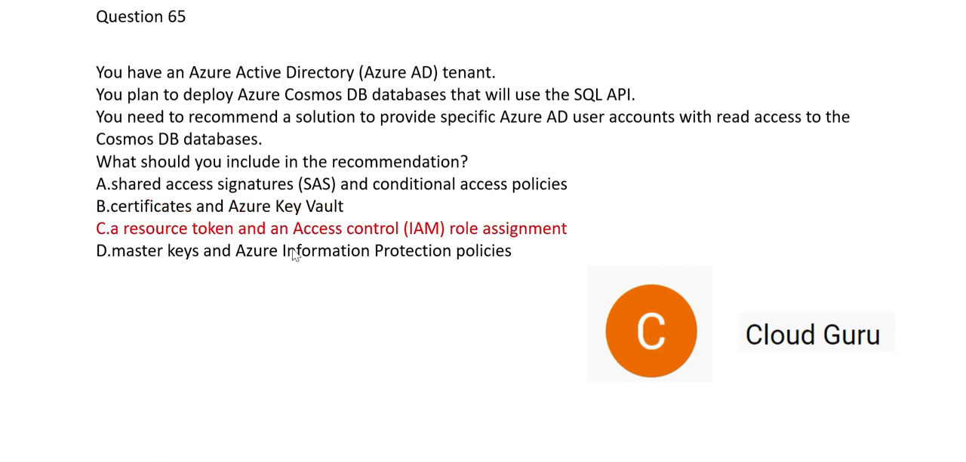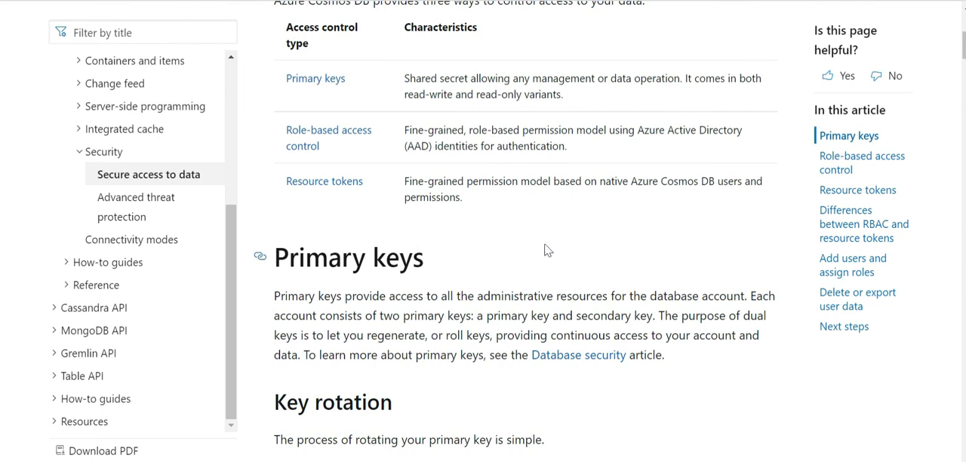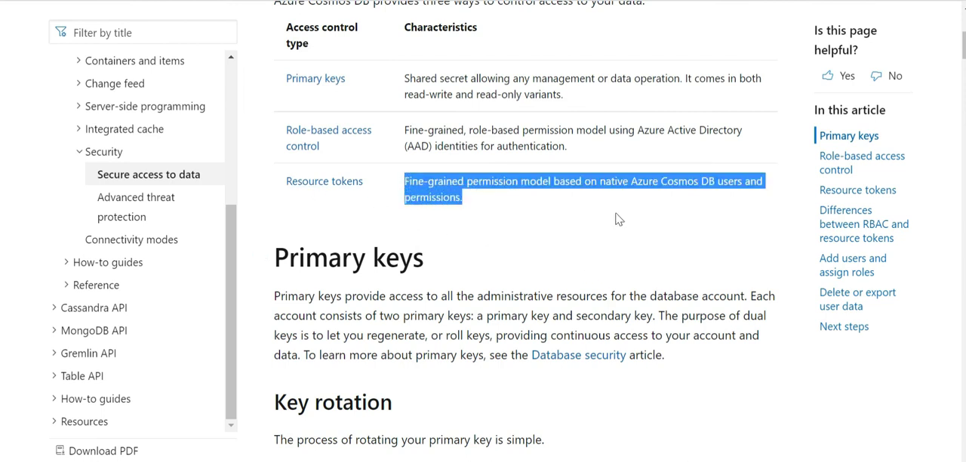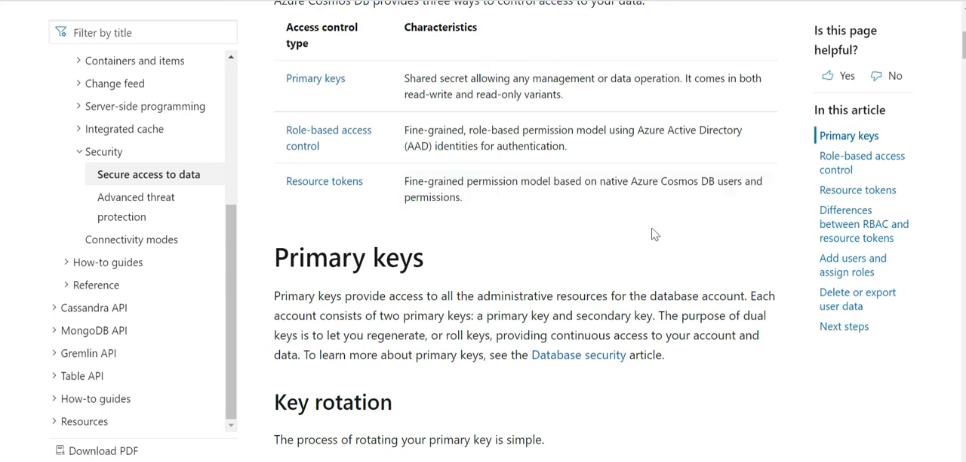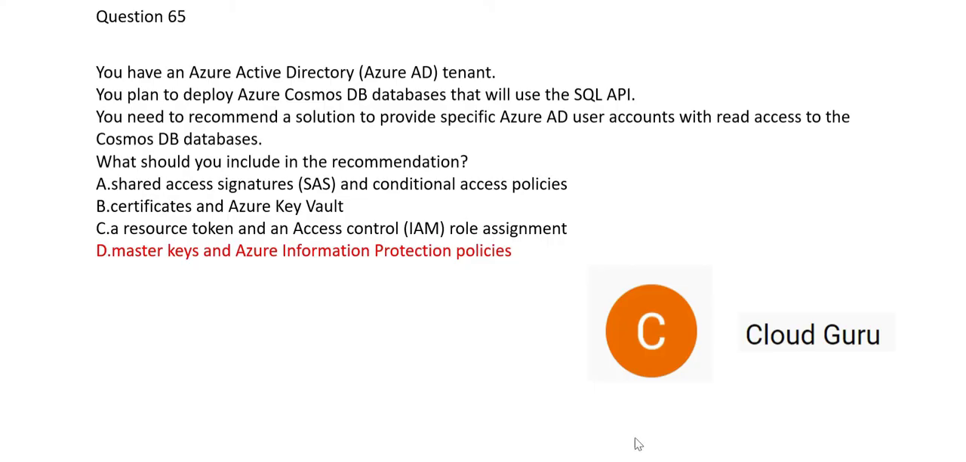C looks correct because you will need IAM role assignment to provide a read access. So if you see this resource tokens, it is a fine-grained permission model based on native Cosmos DB users and permissions. So this is our answer. Let's look at option D. We already got our answer. Option C is the right answer, but we should also understand why D is not the answer.